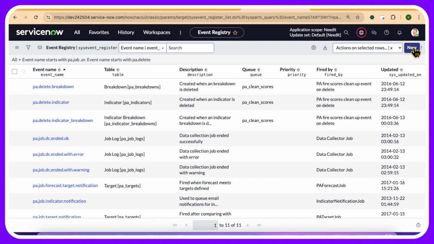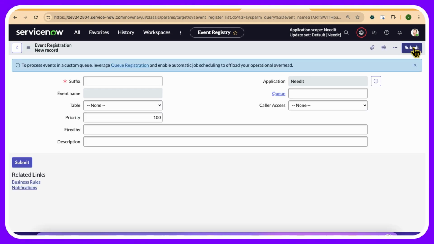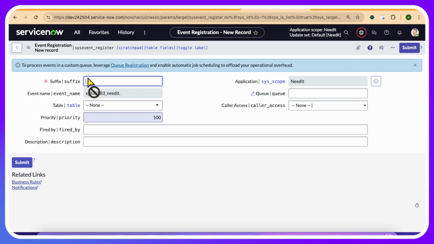Now, what are the things that this form will have? What is the configuration that we need to understand here? You have to provide a suffix to the event, and based on the suffix that you have provided, the event name will be automatically generated by the system. You have to link this event to the table on which this event is going to be triggered. In our case, the NeedIt application. And you have to give a priority and a fired by. Fired by and description are both string fields.